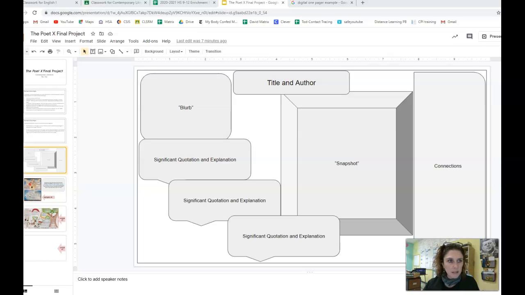If you are choosing the digital option for your one-pager, I am going to give you a super fast tutorial here in Google Slides just in case you have never used them before. You can go ahead and put your one-pager right here on this slide, but I know a lot of you are going to wonder if you're allowed to change things around.